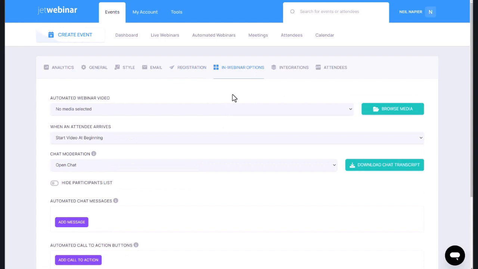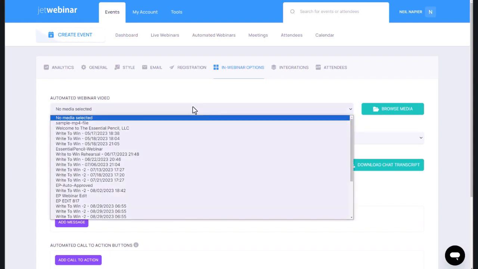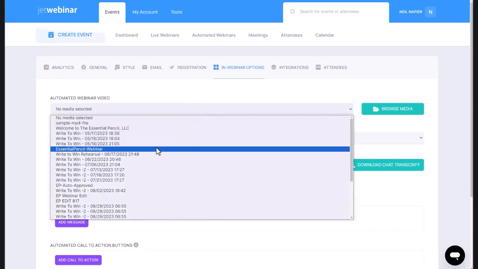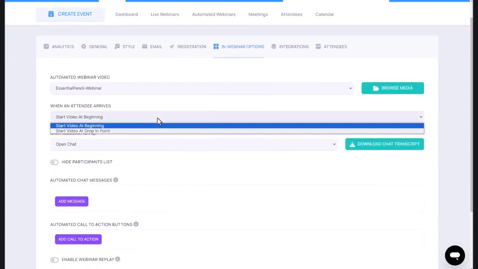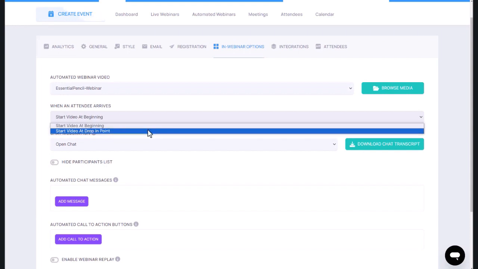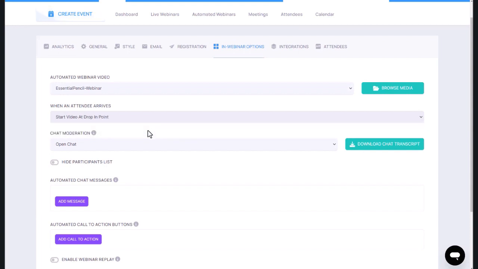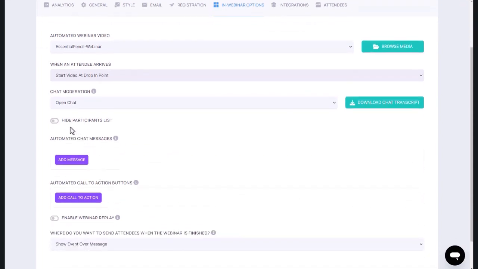And then this is where in-webinar options are different. Because this is a pre-recorded webinar, you want to ideally play a previously recorded video. So I'm just going to go ahead and pick Essential Pencil webinar that we have from before. And when an attendee arrives, you can choose to start the video at the beginning, or you can start the video at drop-in point. I like that so that it really feels like a webinar where if they come in late, they miss certain things. And once you do that, you can also hide participation lists. You can automate chat messages if you want to.